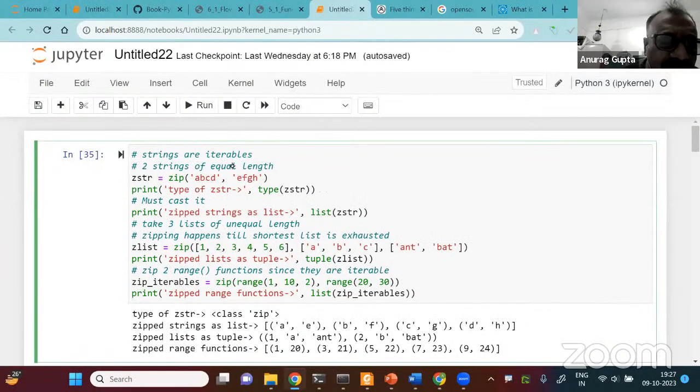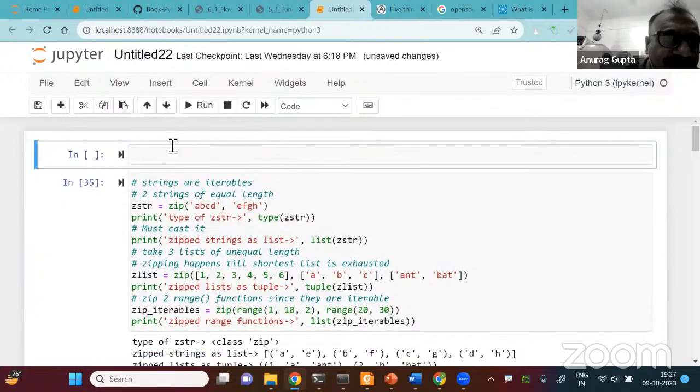In fact, you can even zip a string with a list. Let me just show you. Suppose you have my variable. I like to use the word my in front of the variable name because that tells me that this variable name is not the one belonging to any library, because no library will have a variable name starting with my. But you can do whatever you want. Zip.